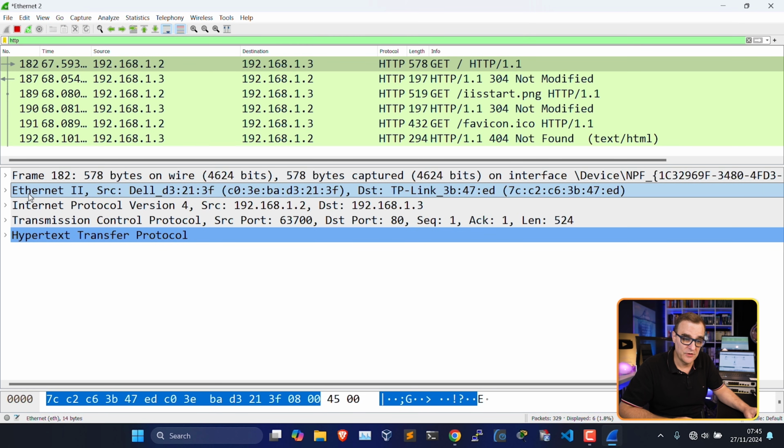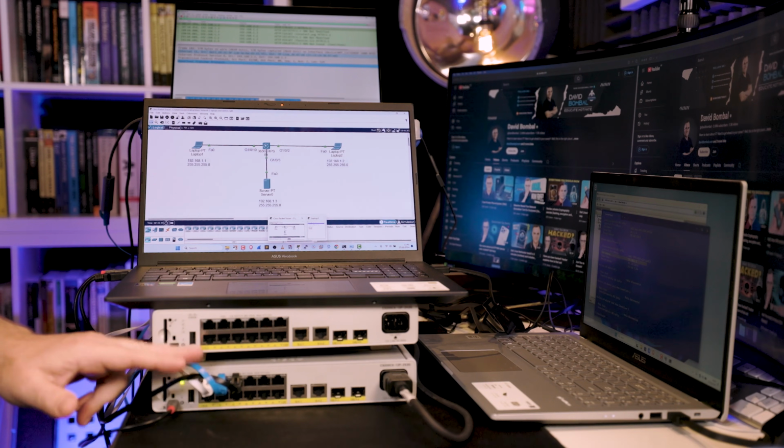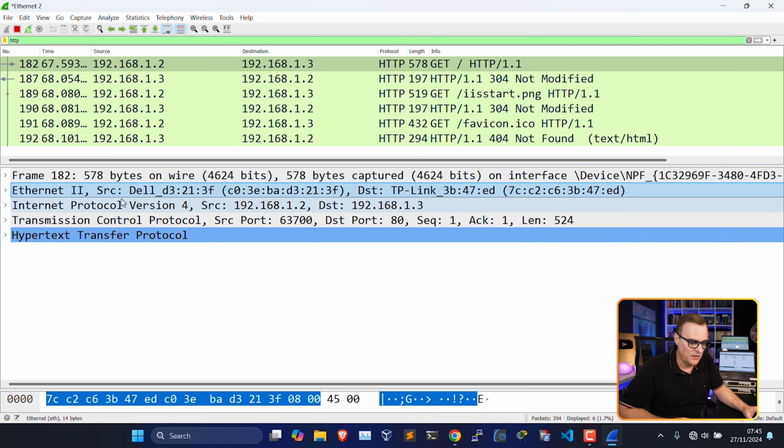Which encapsulation is used? It's Ethernet 2, the most common type of Ethernet encapsulation that you'll find. We are using Ethernet interfaces here. So we're going to see Ethernet from a source MAC address of this. And notice half the MAC address means vendor code. Half is a unique identifier. So Wireshark knows that this is a Dell laptop because the vendor code, in other words, half that MAC address, is the vendor code for Dell.